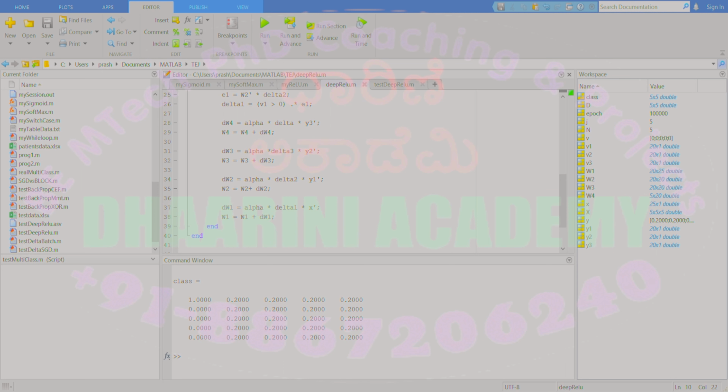Right, then we have the updation happening. dw4 is equal to alpha into delta into y3 dash. w4 is equal to w4 plus dw. Okay, dw3 is equal to alpha into delta 3 into y2 dash. w3 is w3 plus dw3, this is fine. dw2 is alpha into delta 2 into y1 dash. w2 is equal to w2 plus dw2. dw1 is equal to alpha into delta 1 into x dash. w1 equals w1 plus dw1. Alright, this looks pretty much fine.